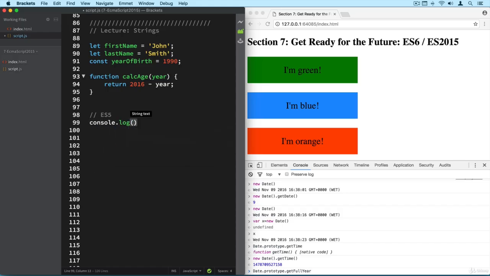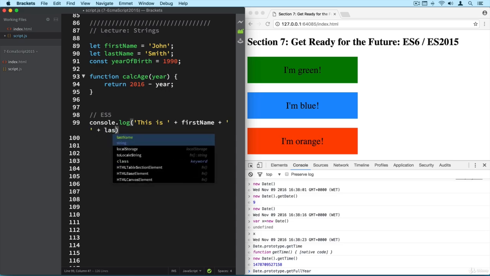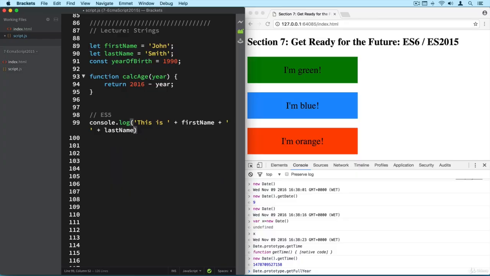So let's say console.log. So this is the first name. Then we have to use all of these plus signs like this. And for me personally, I find this really annoying. So first name and then the last name. So John Smith. And it goes on and on. So he was born in, now this plus sign again, year of birth.